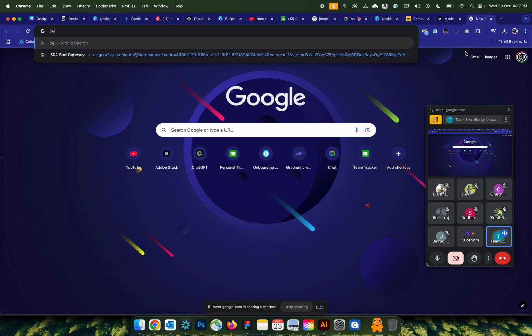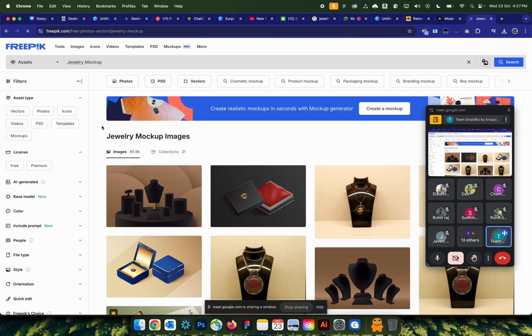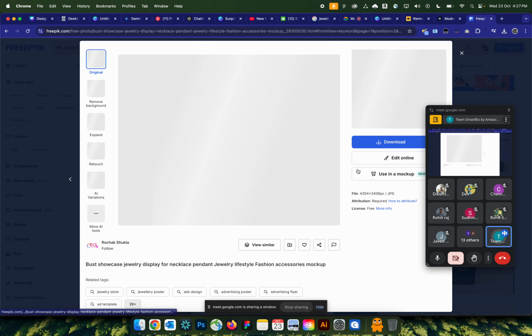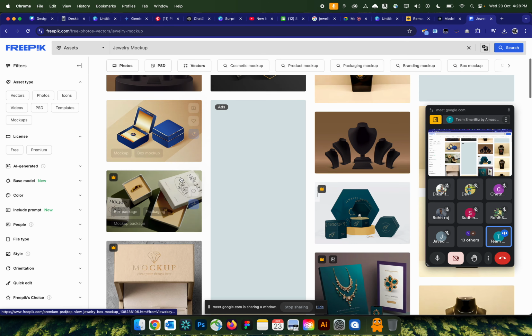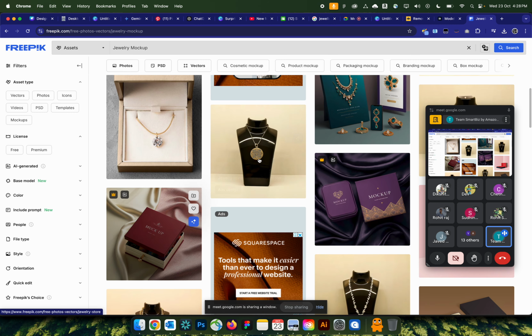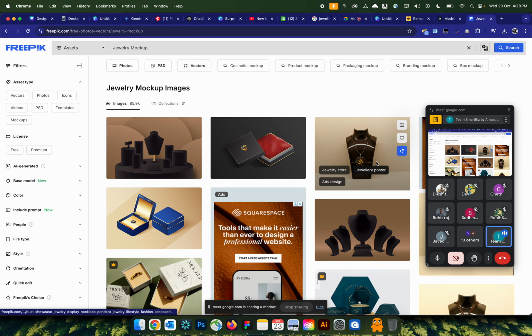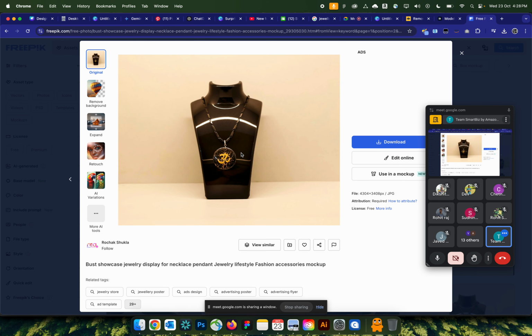So if I just type in jewelry mock up, there are multiple things which are going to come. So here you'll have to download this. This downloads in a PSD format. You'll have to go to Photoshop and then just put your product in the place of this, which is a placeholder. You just have to put your products, and it is as simple as that.